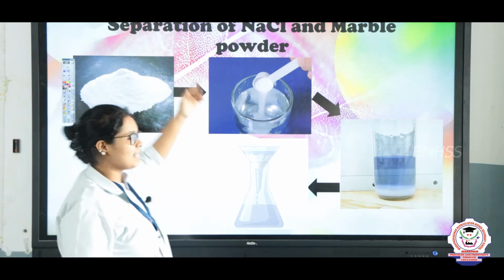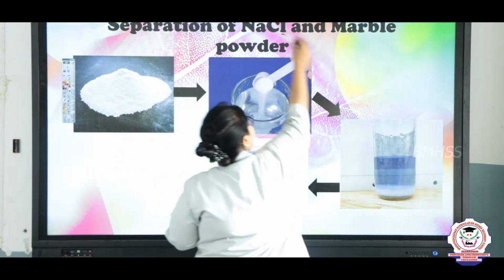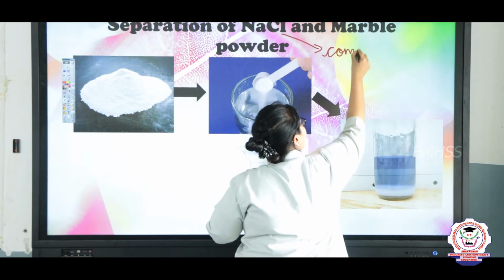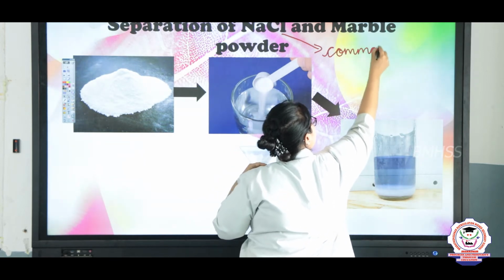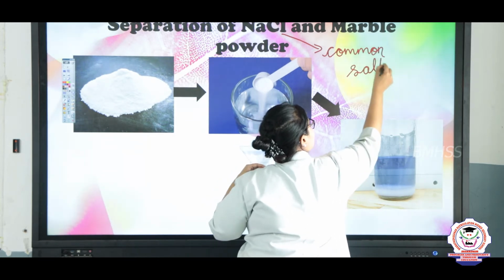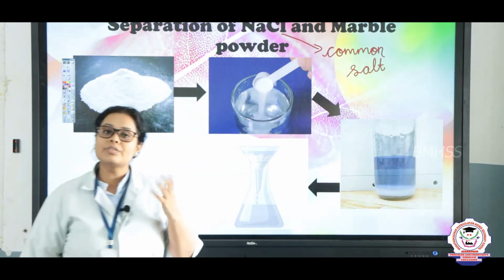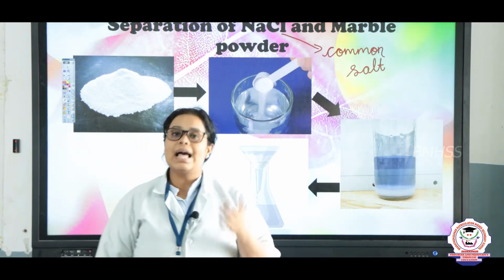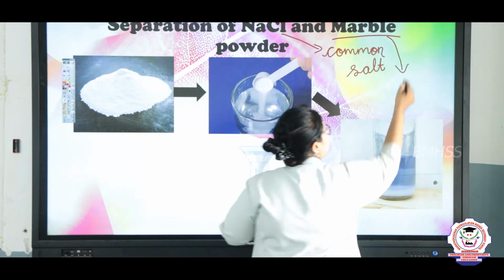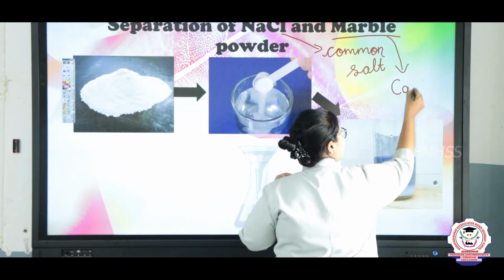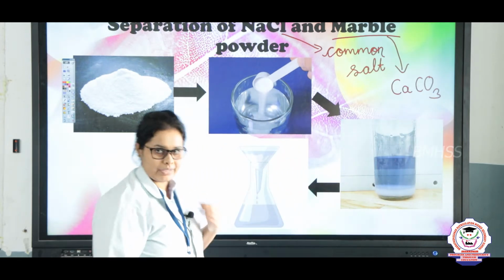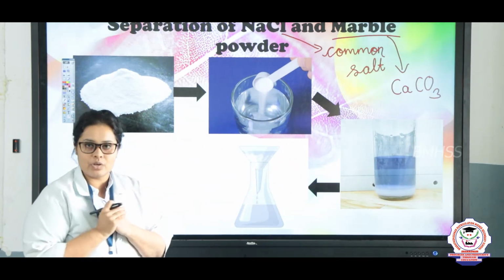So children, what is NaCl? NaCl is common salt. Same way, here the marble powder which we are going to take is calcium carbonate. What is marble, children? It is calcium CO3, which is calcium carbonate. So let's see how to do the separation of these mixture.